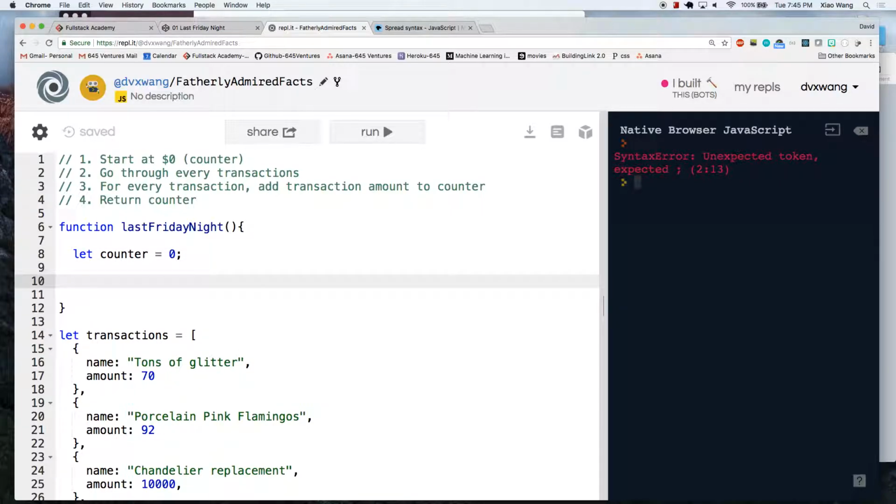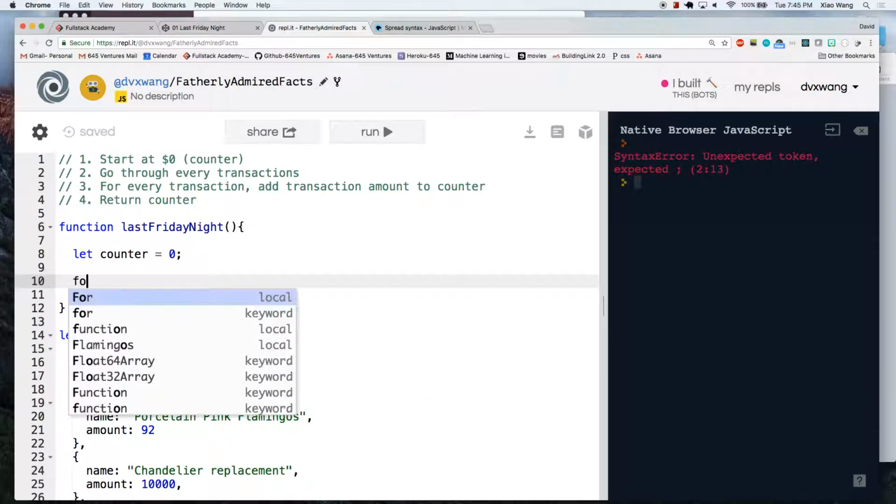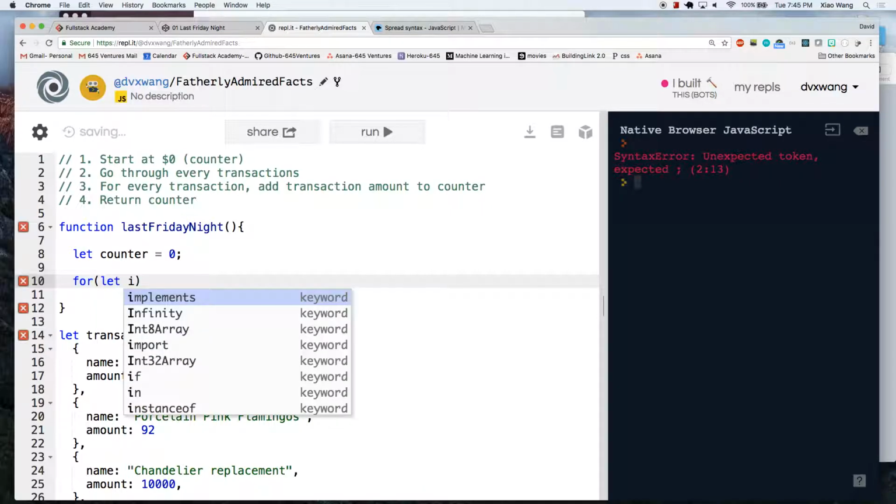Okay. Step 2, go through every transaction. Well, the transactions came through as an array, right? So I want to go through the array. How do I go through an array? A for loop seems like probably the best bet to do it. So I'll just write a super basic for loop here.